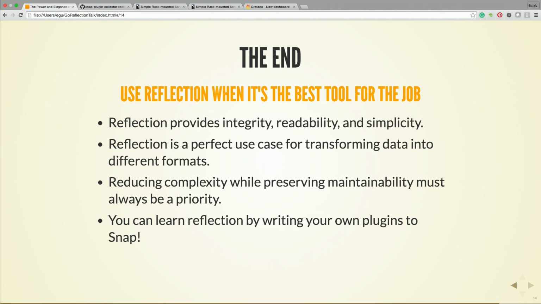So we just showed you how reflection provides you with integrity, readability, and simplicity. I encourage you to use reflection when it's the best tool for the job. And you can learn reflection by writing your own plugins for Snap. I also have some Snap things to give out, like stickers and some links, if you're interested.